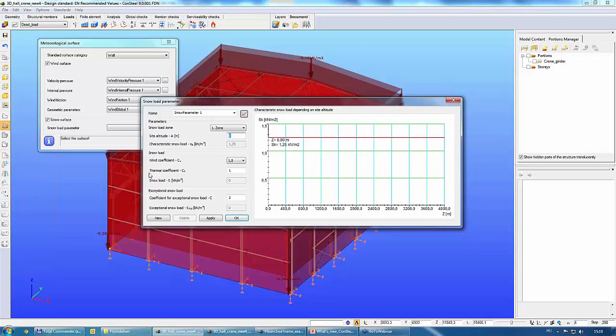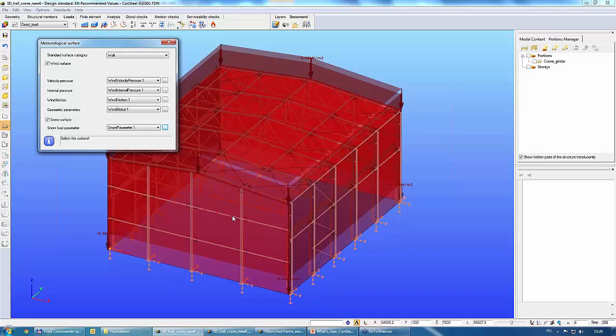Wind coefficient and the thermal coefficient can be set, but they are also automatically loaded from the selected NA, and the exceptional snow load coefficient also can be set if it's necessary to generate exceptional snow load also. With the OK button, the snow parameters are created.